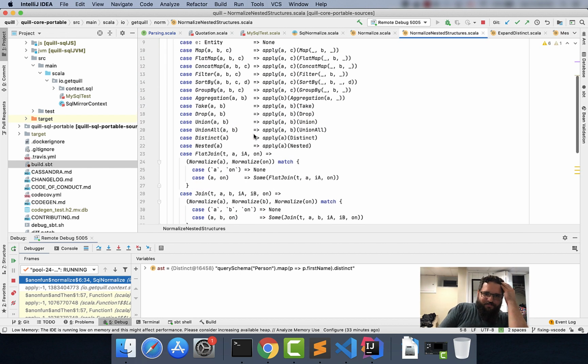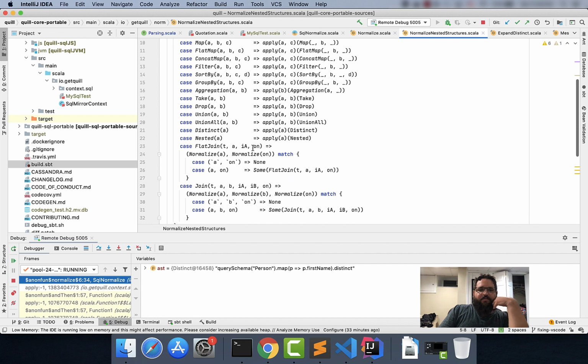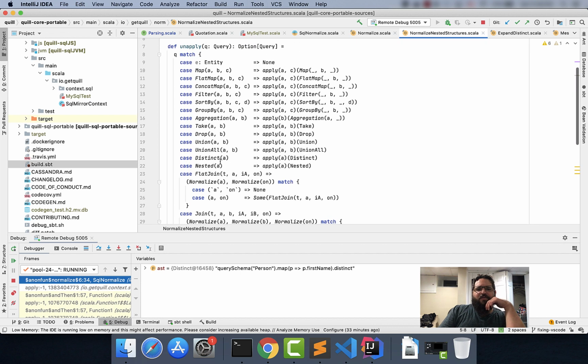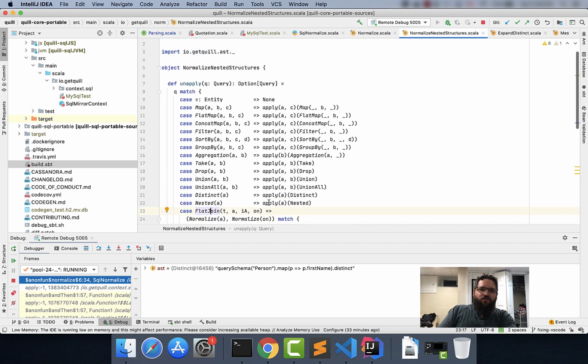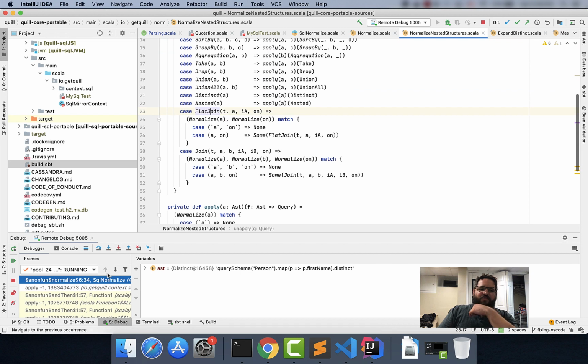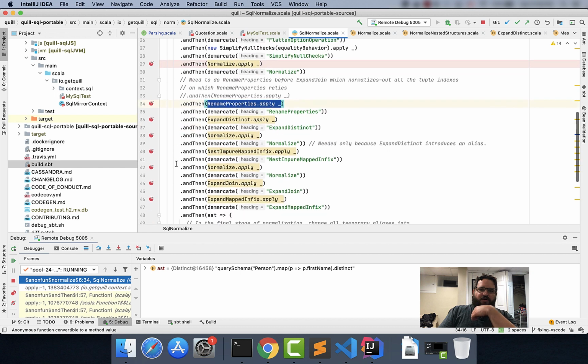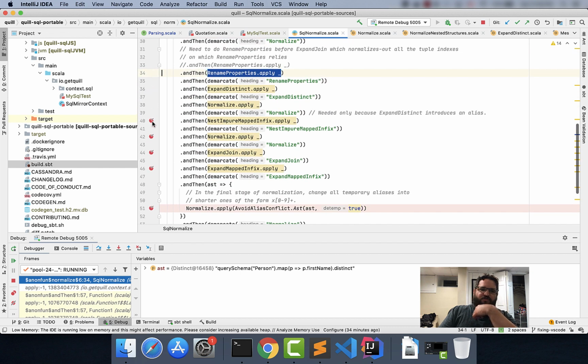So for example, if we have a situation where, let's say we have a flat join or something like that, where a flat join is nested, we need to do something like that. Or we have nested queries. So let's see what happens. Well, first let's finish this set of normalizations.